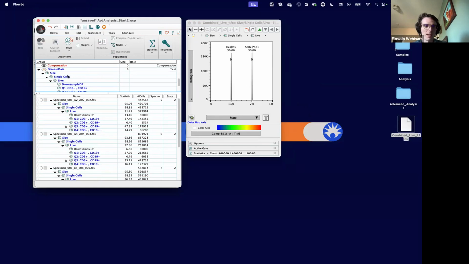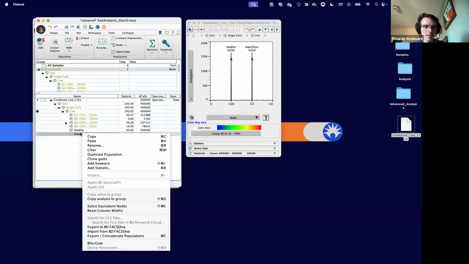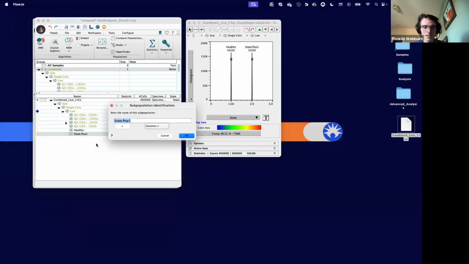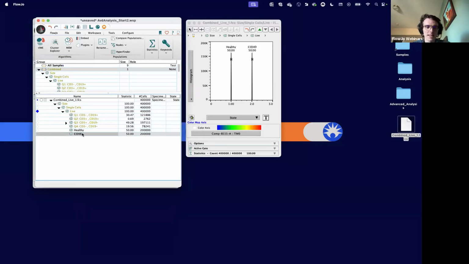So I can go ahead and rename the disease population, this state pop2, I can rename it to COVID because that's what this represents. So the reason I did that is because it'll be useful later when we're comparing the 2 different conditions. But for now, the first thing I want to do is do my machine learning.